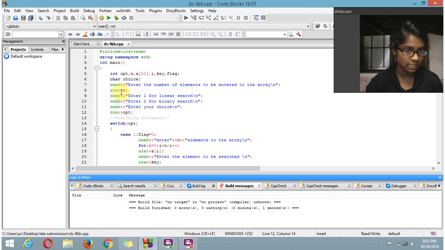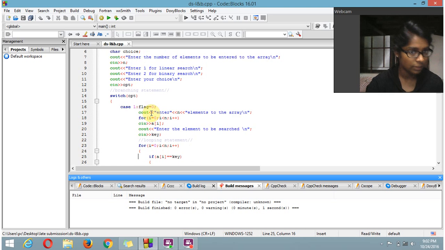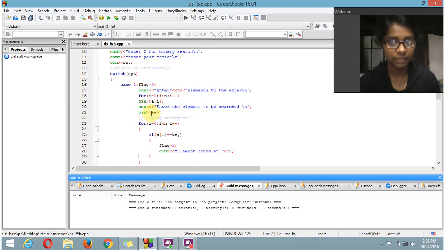The input for that output statement is n. I'm giving cin to n, and the output statement for the next two choices: enter one for the linear search and enter two for the binary search, and enter your choice. Then the input will be your option, and then the branching statement starts here. That is the switch. I'm using a switch branching statement with the variable opt.